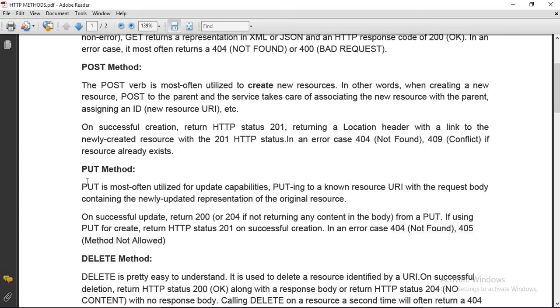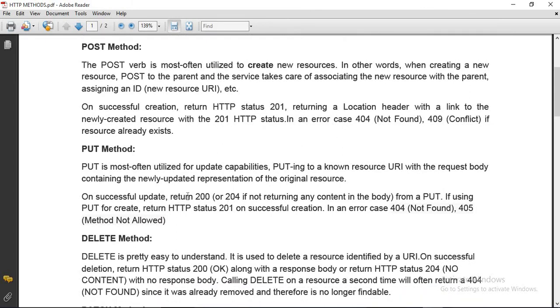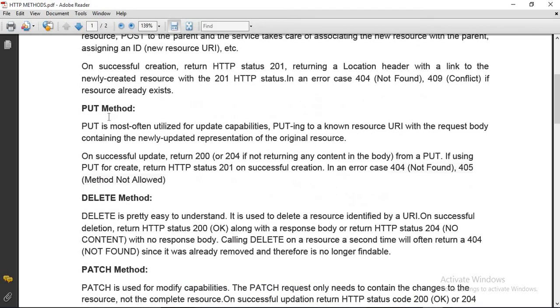Okay, now the PUT method. PUT is most often utilized for update capabilities, putting to a known resource URI with the request body containing a newly updated representation of the original resource. On a successful update, it returns 200, or 204 if not returning any content in the body from PUT. If using PUT to create, return HTTP 201 on successful creation. In case of error, 404 not found or 405 method not allowed. Okay, that is the PUT method.